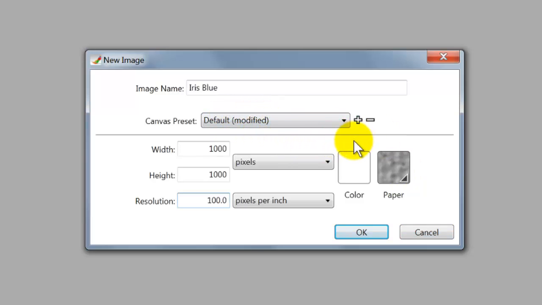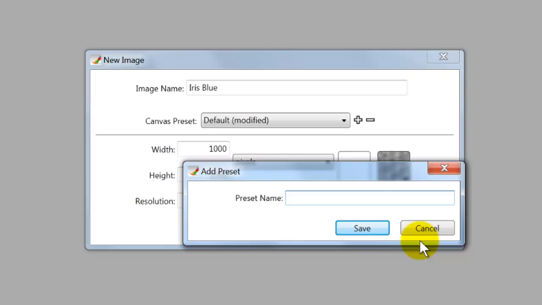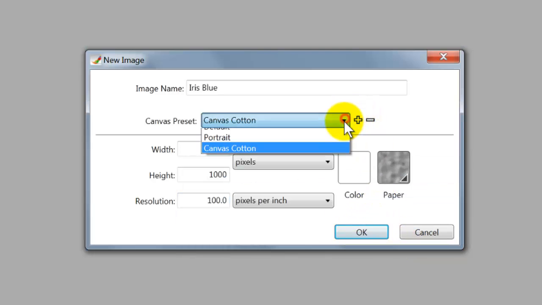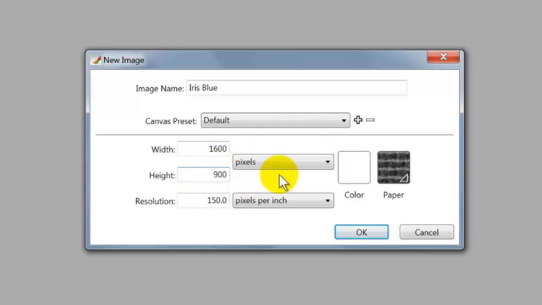I can add a new preset by clicking this plus, which is the add button. So if I click plus, now I can call the preset whatever I want. And in this case, I'm going to call it Canvas Cotton, or cotton canvas. That would sound like cotton candy. All right, so we save it like that. Now, if we go back and look, we have default, portrait, and canvas cotton. And so if I go back to default, I get the 1600 by 900. If I go to canvas cotton, I get the 1000 by 1000 by 100.